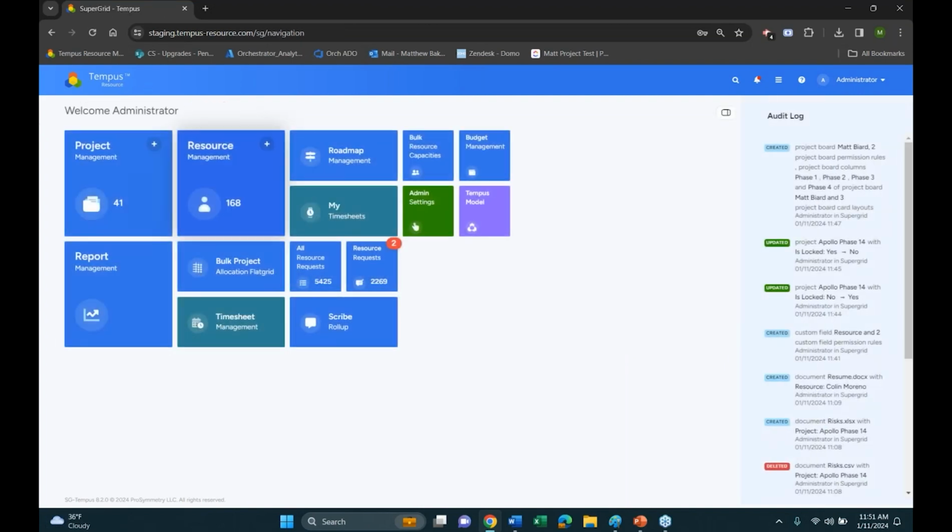And then additionally, we have added advanced rate capabilities within the audit log. So when you update your advance rates within Tempus for your resources, you will see those show within the audit log.